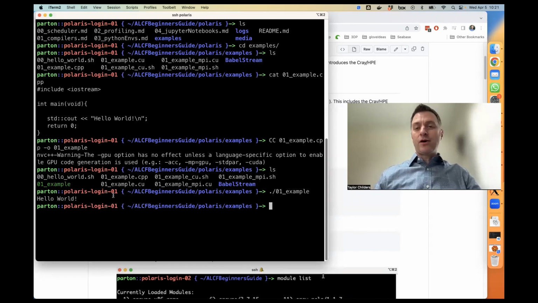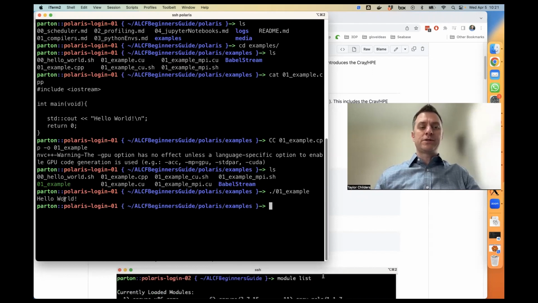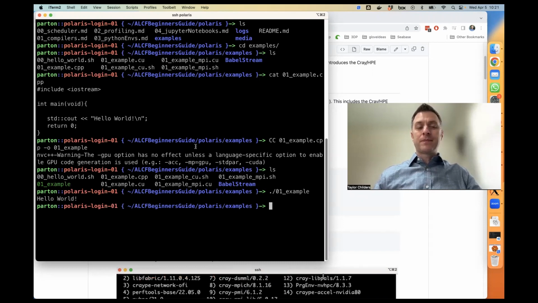And I can run that on the login node. It doesn't require any CUDA or GPU, so it's just a program that can run with the CPU. So I print that. You can see that Hello World printed out to the screen. And so using CC, we can compile our code there.